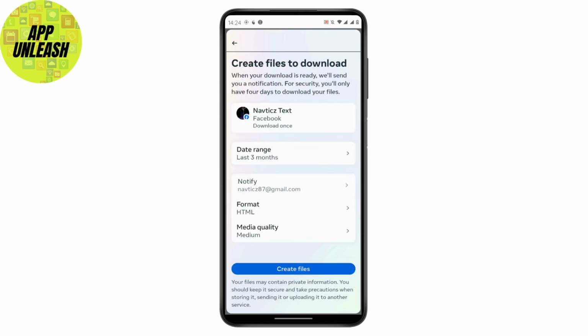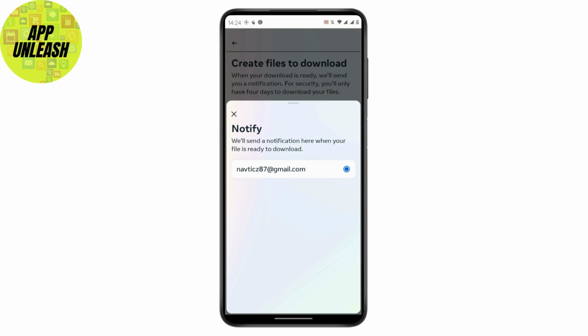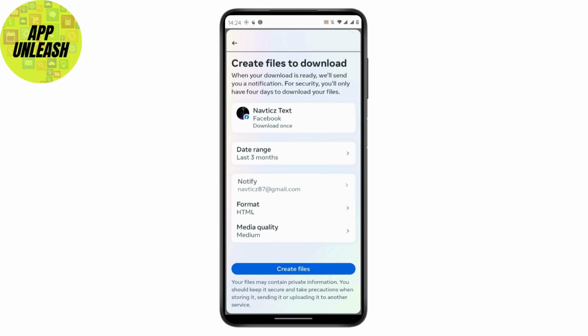After tapping on save, you will be notified in the specific email that you will choose. So here you will find the notify option. What you have to do is simply select the email that you want to be notified with, and after doing that you will receive a mail in that email address.